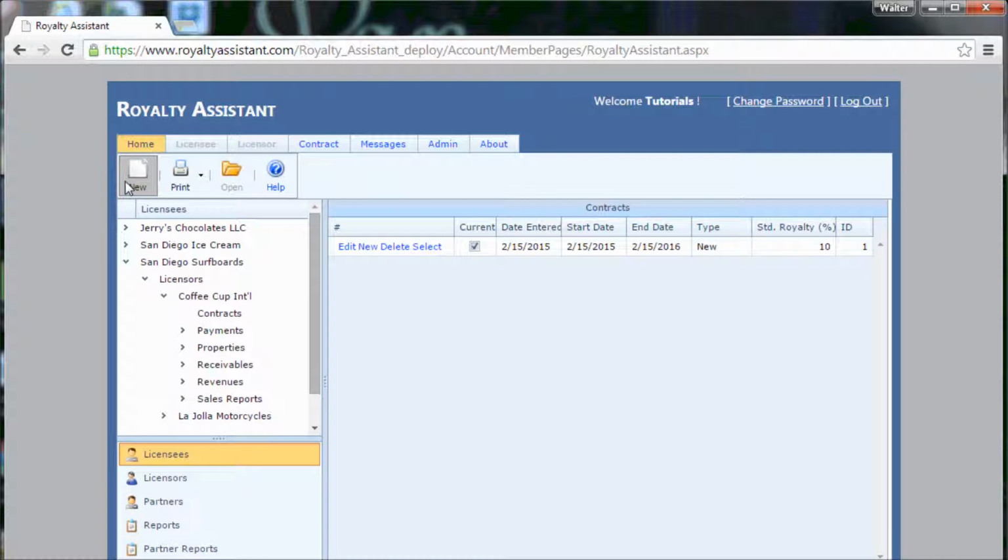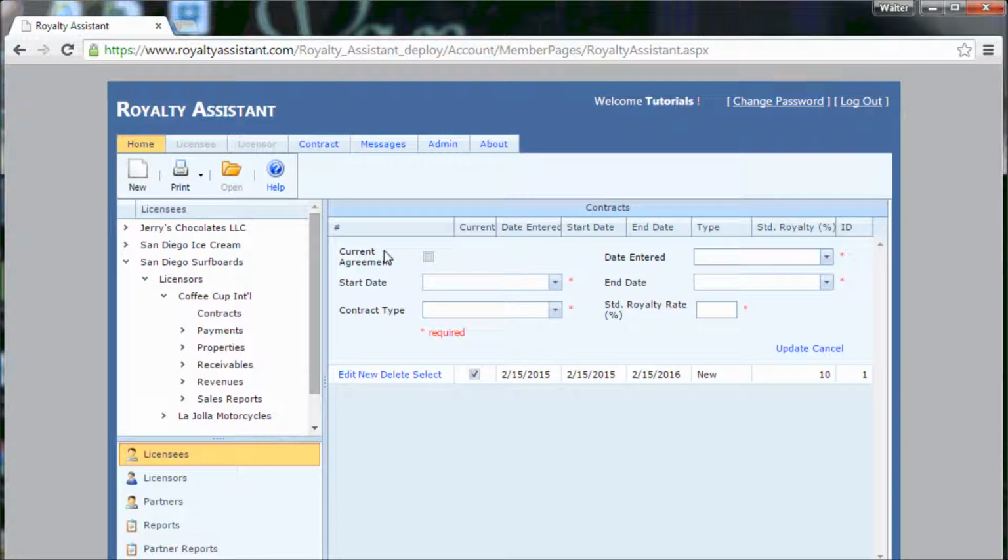We're back here at the main screen, and here we see the contract that we just entered, and it's marked as contract number 1. The second method for defining a contract is to click New in the Contracts table. When I do that, the Contracts table will expand, showing me the required fields. I'll mark this one the current agreement, which will supersede the prior one.